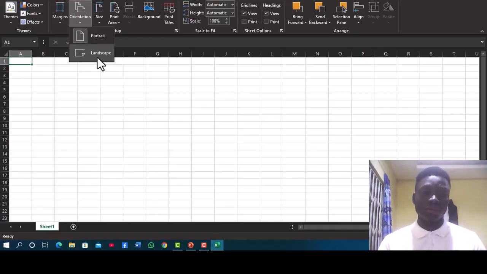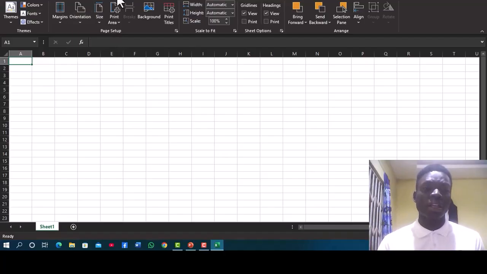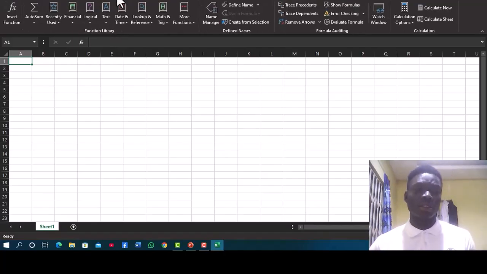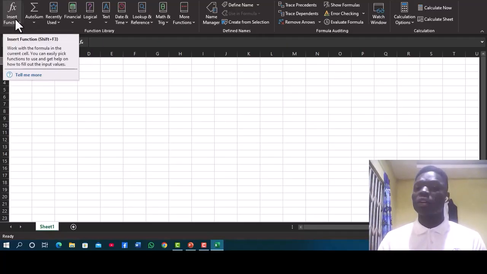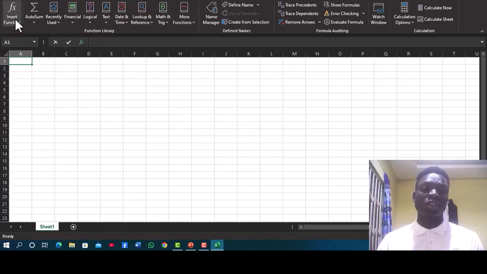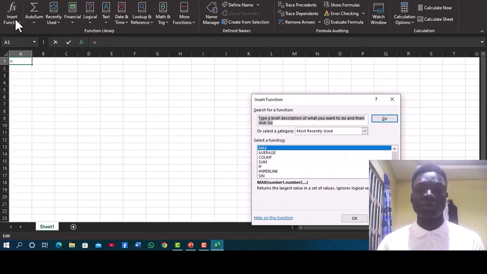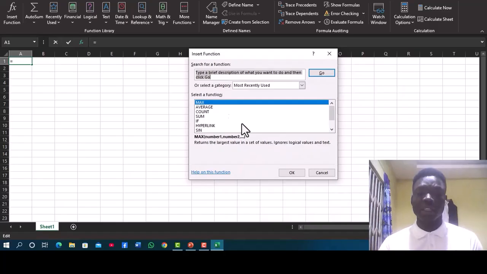At the formula side, we have the insert function. So what does the insert function do? Clicking on the insert function here, it brings us here, and then you have some options to choose from. We have the max, average, count, and so on.